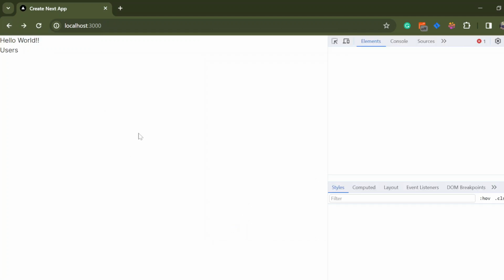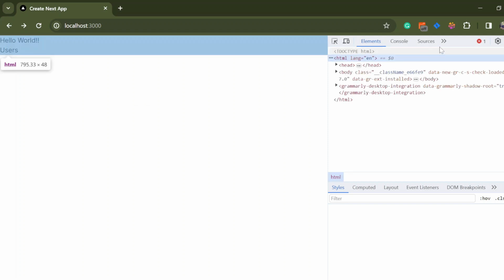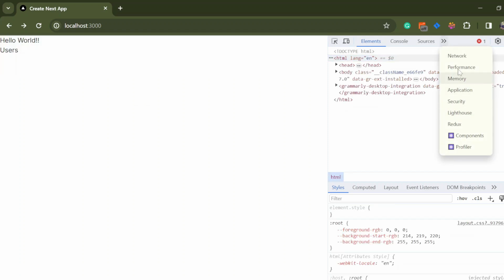As you can see on the page, we have this users link available, and watch closely when I click on this users link, our page is refreshing and we are being redirected to the new page. So it's not very efficient when you create this anchor tag and try to navigate from one page to another through it. Many things are happening behind the scenes.